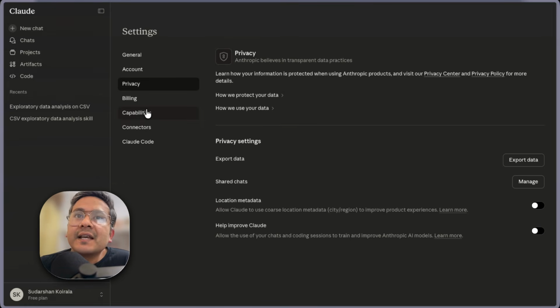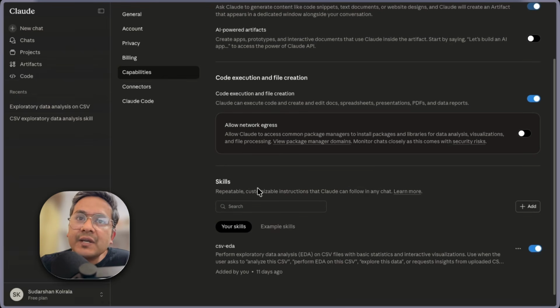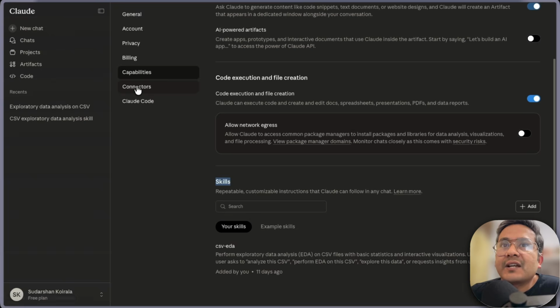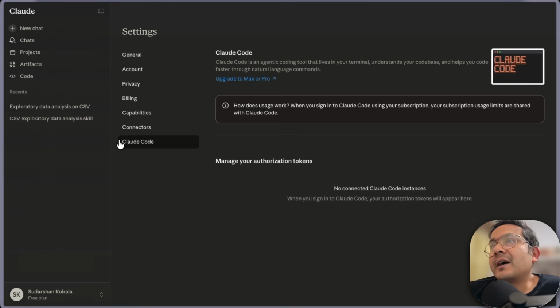The billing, capabilities, from here also you can see there are different things for how we can do these skills. I have already created one, as I said in the previous video, where I showed you how you can create a skill. This is a skill. There are the connectors which I mentioned. You can see here you can connect to different connectors directly from here. And later I will be creating a whole crash course on Claude Code if you want to do this coding. Now let's go and ask the first prompt or question.